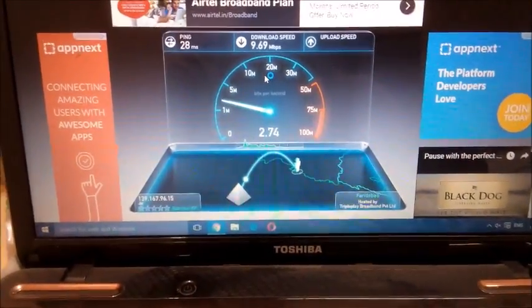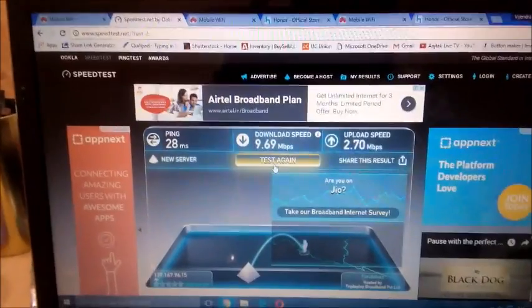So this was the review. This is a good modem. You can buy it from any online store, the Huawei modem.